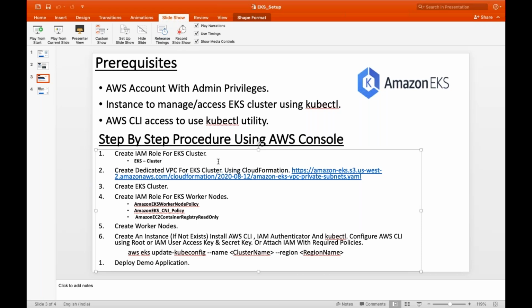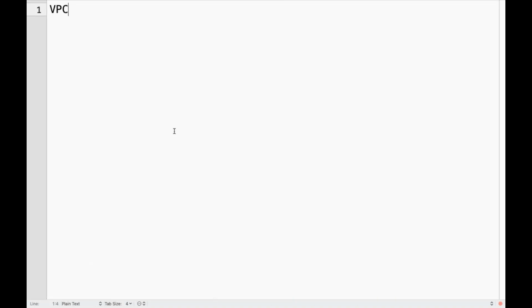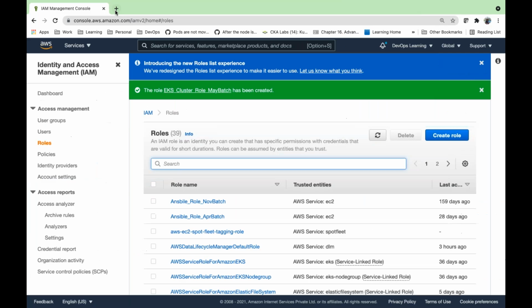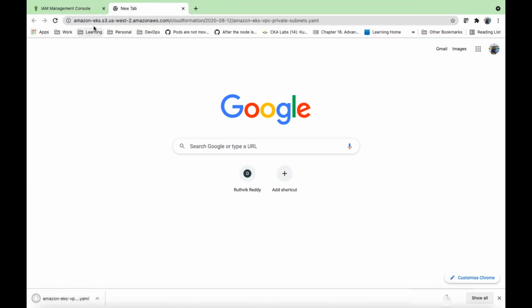So VPCs, how many ways we can create? Basically AWS, how many ways we can manage, right? We can use console, or you can use Terraform, or you can use cloud formation template. So I am using the cloud formation template to create the VPC, infrastructure as code. So the cloud formation template I am taking from the official AWS, right? AWS itself has given the cloud formation template.